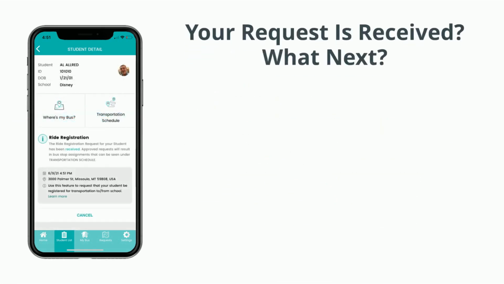At this point, the panel in the middle of the screen shows that your ride registration has been received. There is also information on the date and time in which you submitted the registration and the address used for this request.